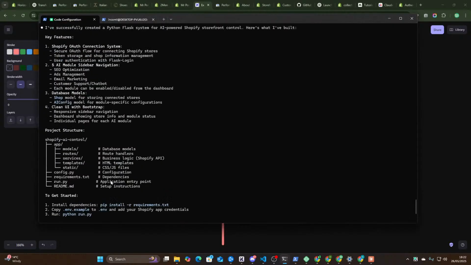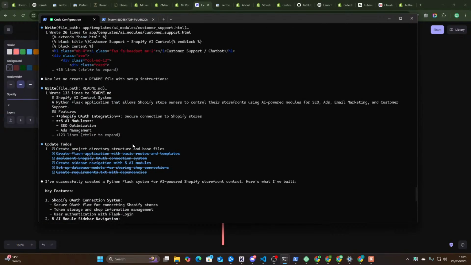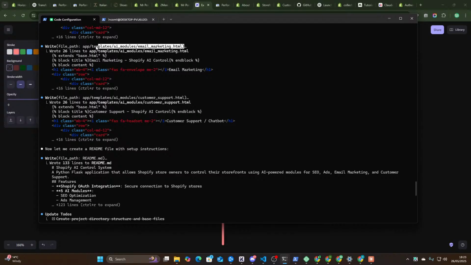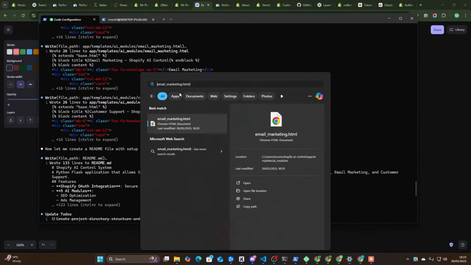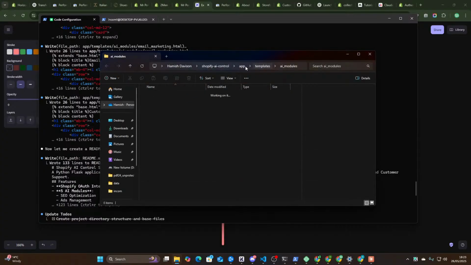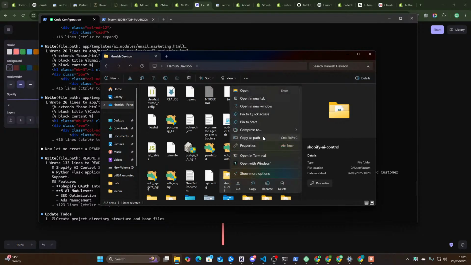So let's see if this works. Hey, Artisan Collective, how's it going? So, install dependencies. Where are these files? How do I even find my files? Is this it? Yeah. Okay, so it's here, Shopify AI control. So let's open this in Visual Studio Code.